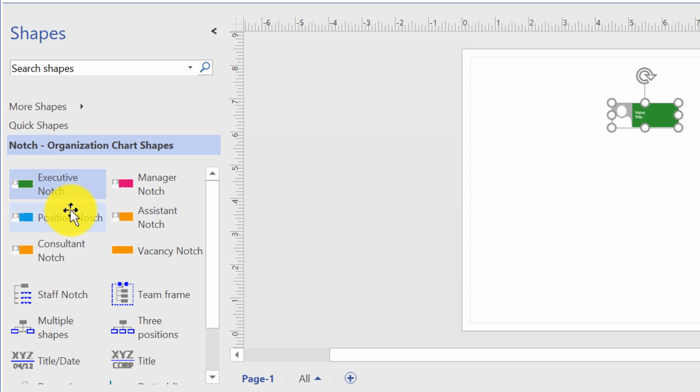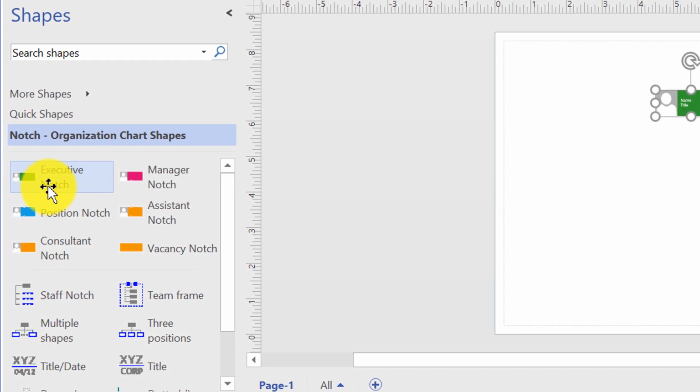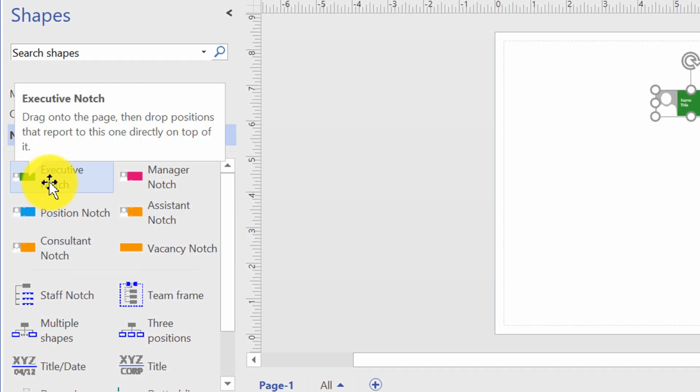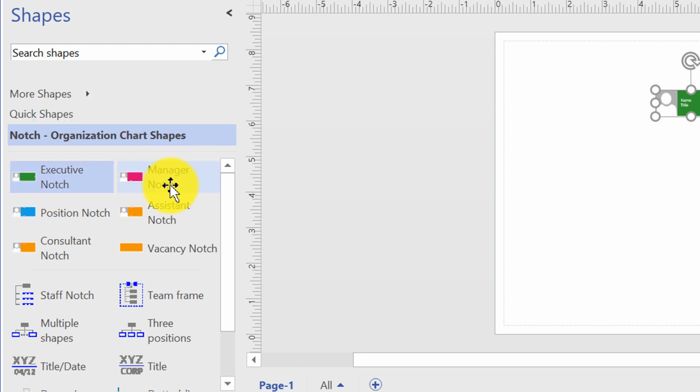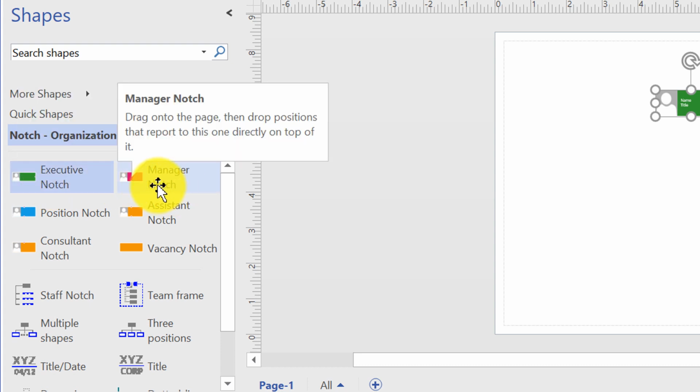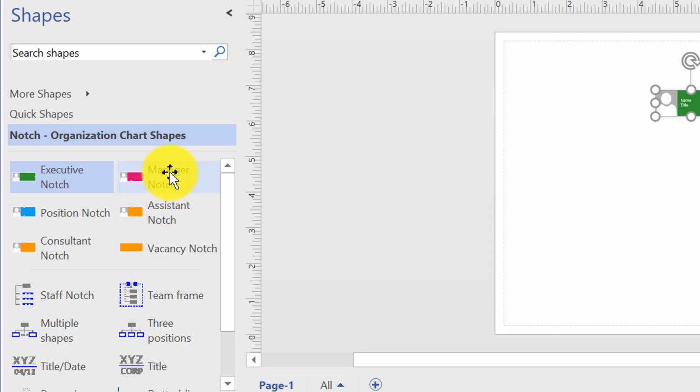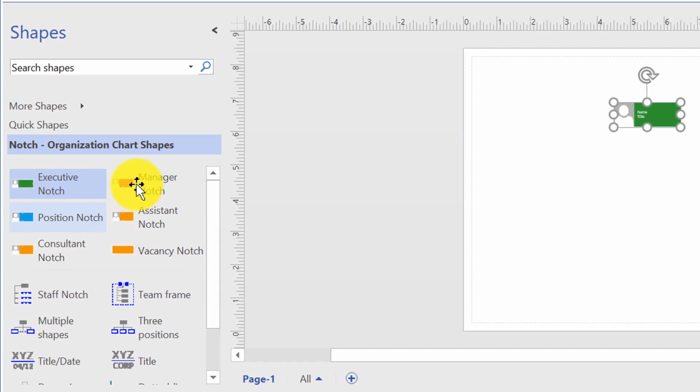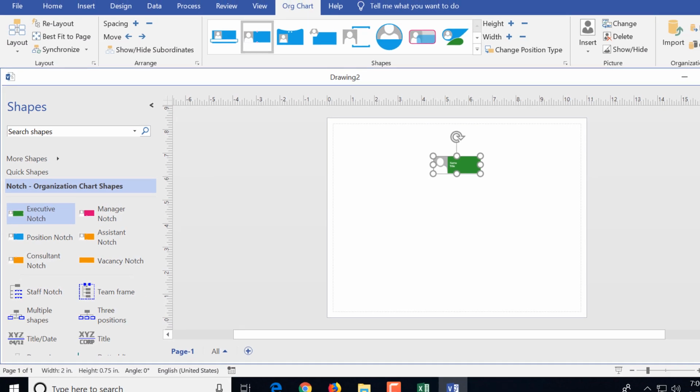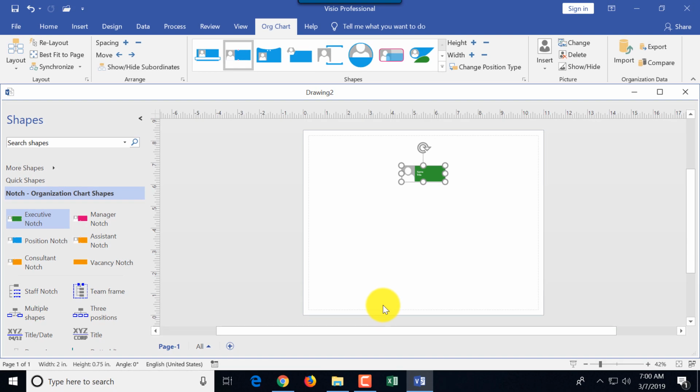And let's do a quick overview before we move any further. We have multiple shapes here. Executive is the top of an organizational chart hierarchy. Managers report to executives, and then you have different people reporting to managers. So these are the key shapes we will be using. So we'll start with executive, and executive would be a president. So you just drag and drop the shape as I did.